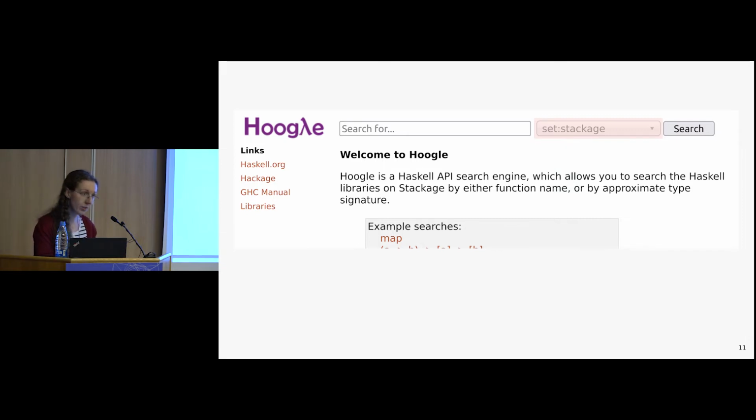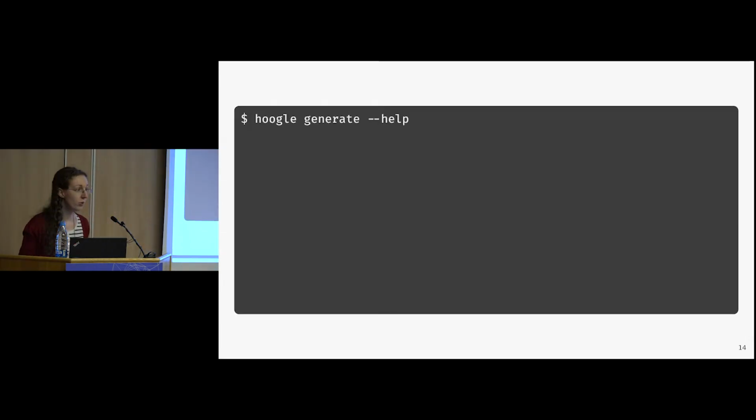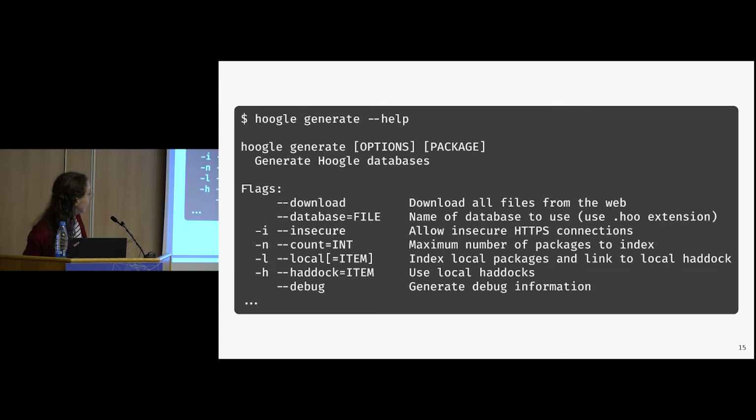Now, that's often very useful, but if I'm actively developing Haskell code, this set of packages doesn't necessarily match the set of packages that I'm using, because they might have different versions, or there might be packages that aren't on Stackage. So what if my local packages are different? Well, this shouldn't be a big challenge, right? We should be able to just open up our terminal, install Hoogle, and generate our own Hoogle database. But if we look at the set of options that Hoogle provides, there seems to be a fairly promising option in this list, which is this local item here. That sounds like what we want.